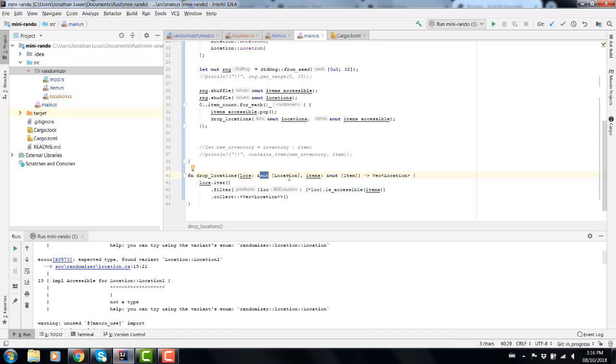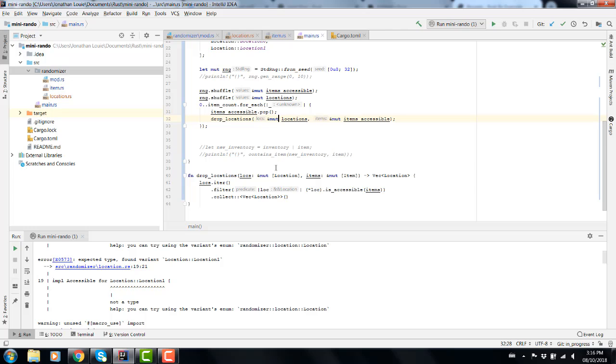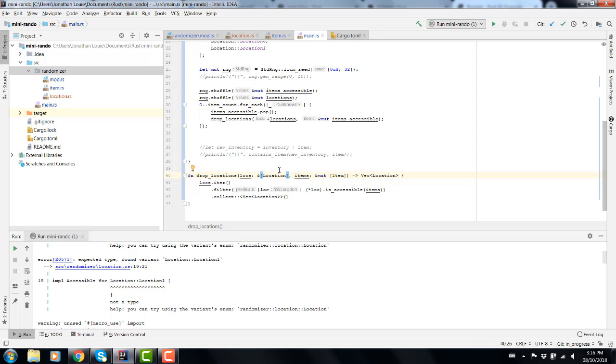So, given where I'm getting locations from, does this even need to be mutable? Actually, that doesn't seem to matter. I'm pretty sure I can just pass this in as is, and I think that just works. Same thing with this. This doesn't need to be mutable, does it? I don't think it does. There we go. That looks a little bit cleaner.